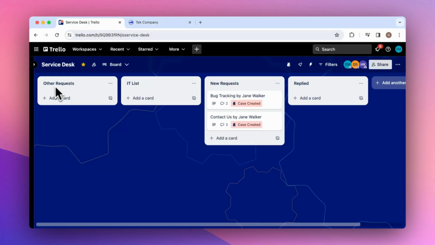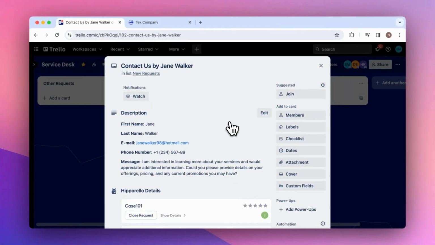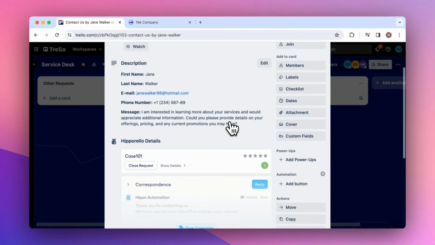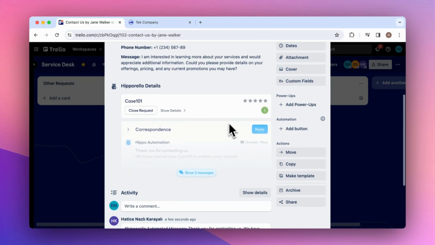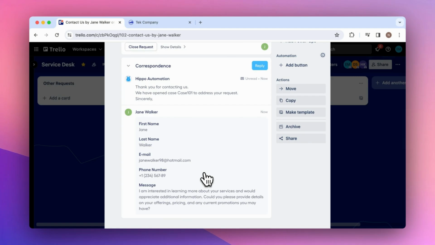Here's your Trello board, the nerve center of your support system. All incoming tickets are neatly organized here. Collaborate seamlessly with your colleagues and assign them tasks. You can also respond to user requests directly from the ticket.